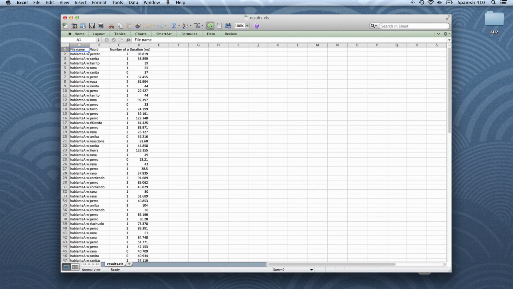In this Excel file, I have some data that was extracted with a Praat script from two sound files. Every row represents an instance of the trill phoneme for each of the two sound files. And in every row, I have the name of the file, the word that contains the trill phoneme, the number of occlusions, and the duration in milliseconds. I'd like to summarize this data in a table and graph it.